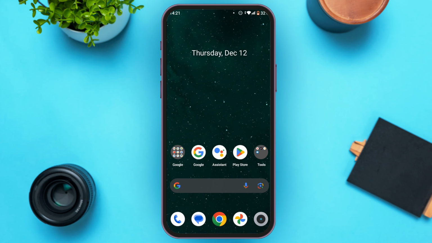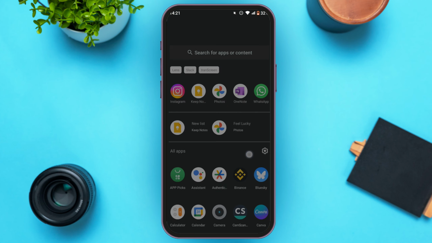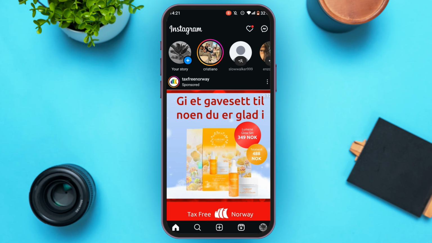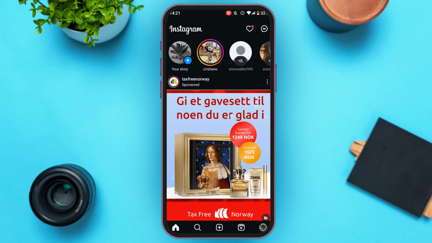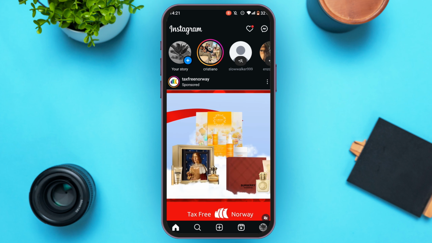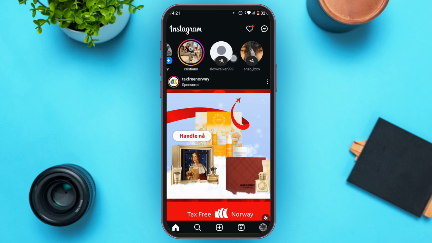So first of all, what you have to do is launch up an Instagram application. Make sure you're logged into your account. You can see over here Instagram has been opened. Initially you'll be in the home interface. In the home interface at top you'll be able to see the stories of the people that you follow.